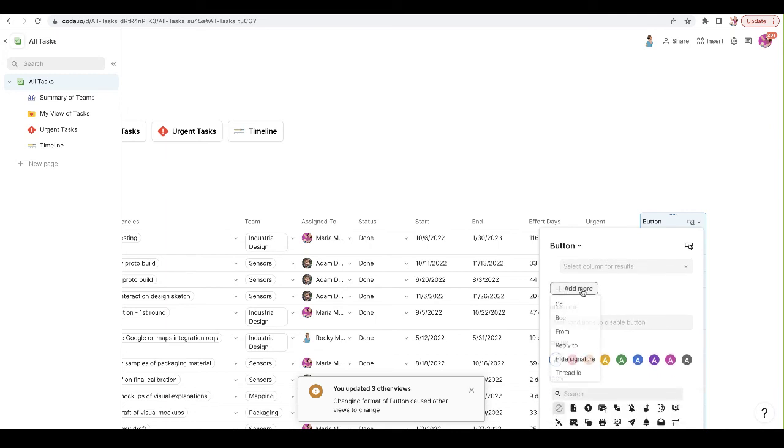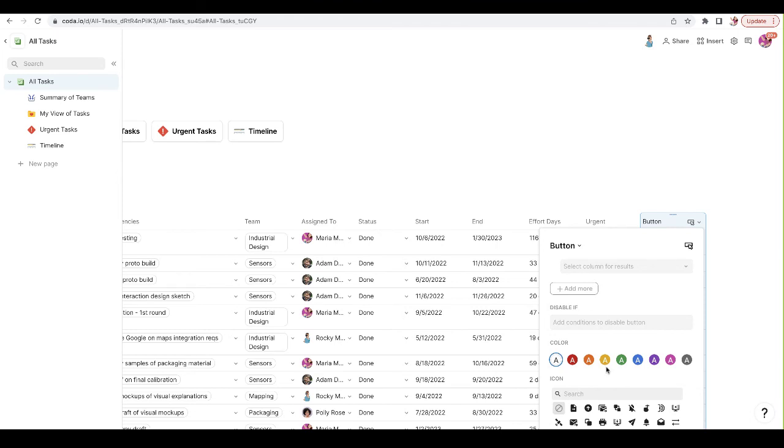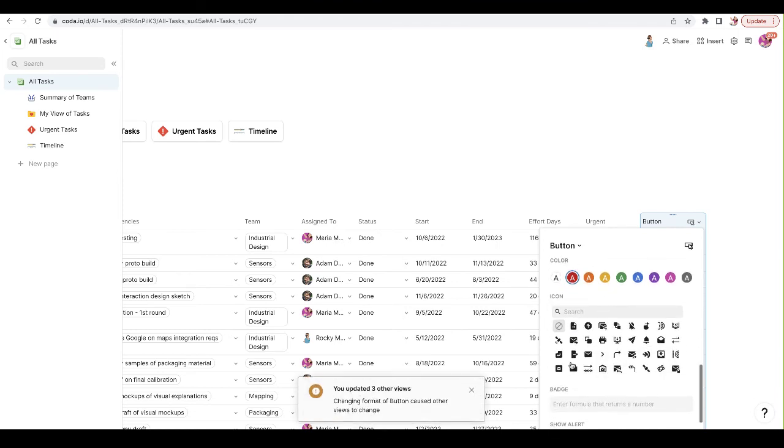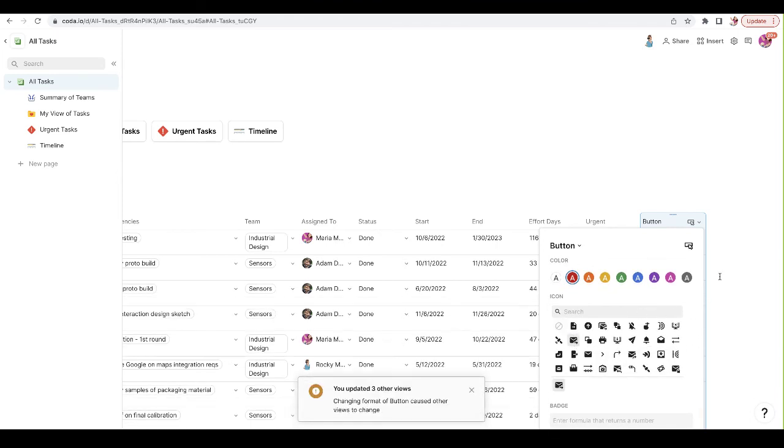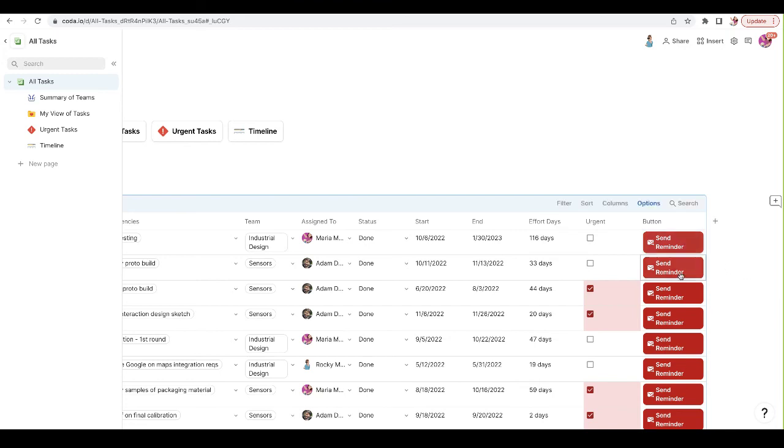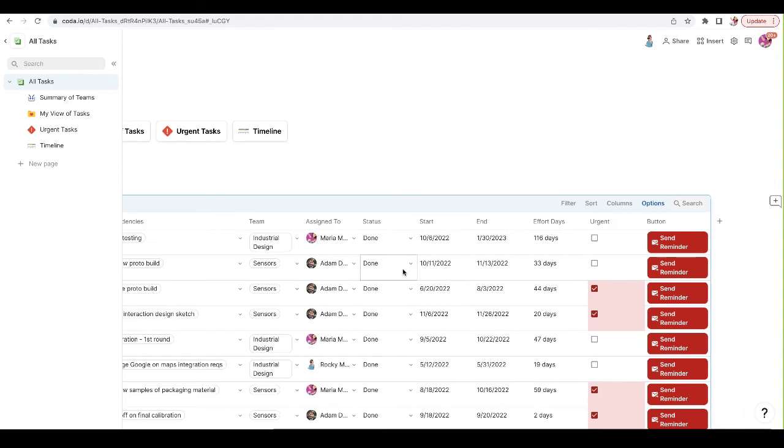And then we can even add more things, right? A CC, a BCC, a hide signature, right? You can do all kinds of stuff. You can then choose the color, choose the icon just like we saw before. And now we can click on this button and it'll automatically send an email to that person with all of the details that we've done.